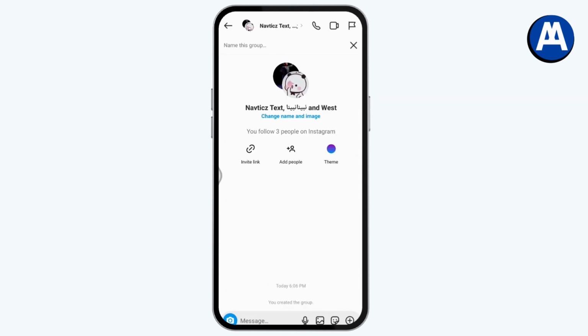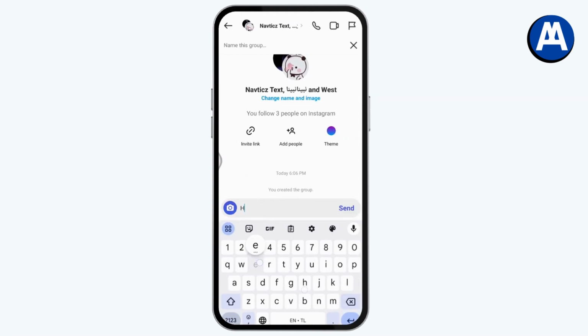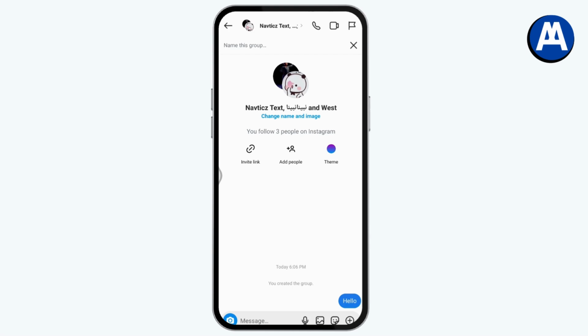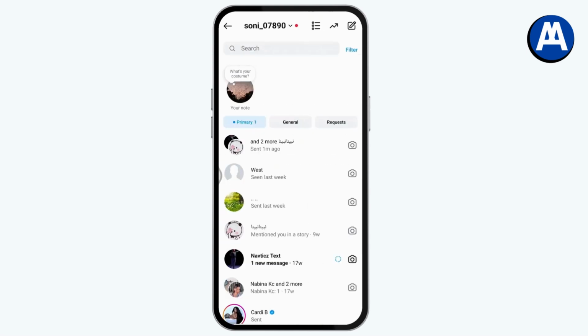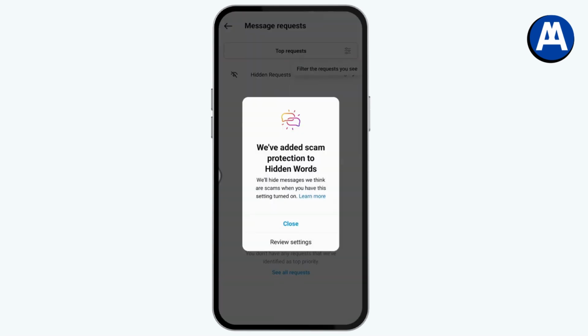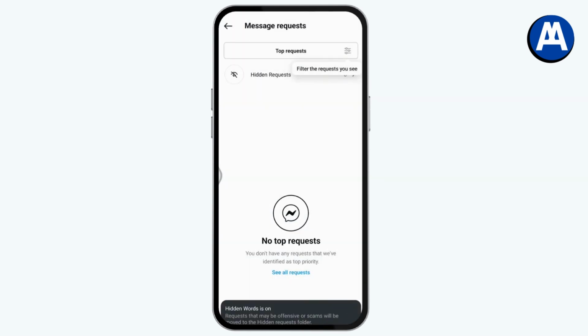Once you've created the group chat, now you can simply write something. And once you've written, you need to simply go back to your account in which you want to unblock yourself. And once you go back to your account, you can go with your message request and you'll find the chat right here under your message request.